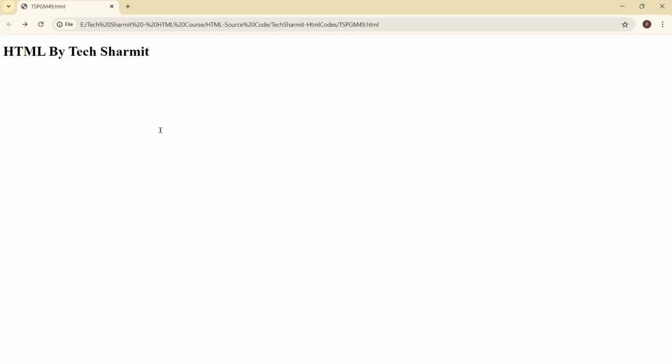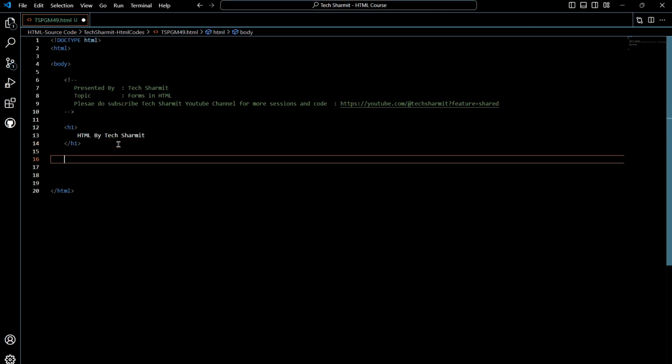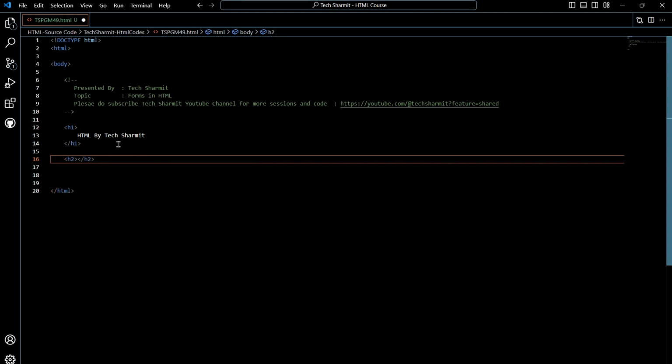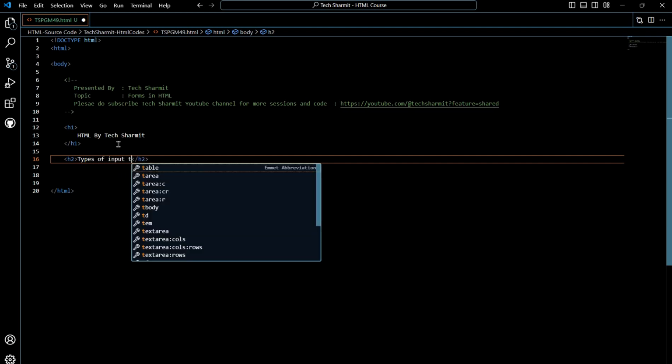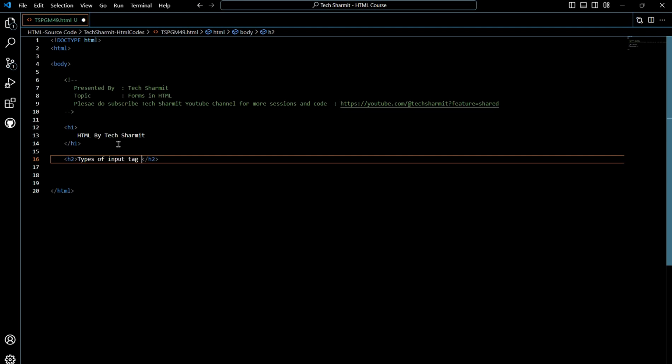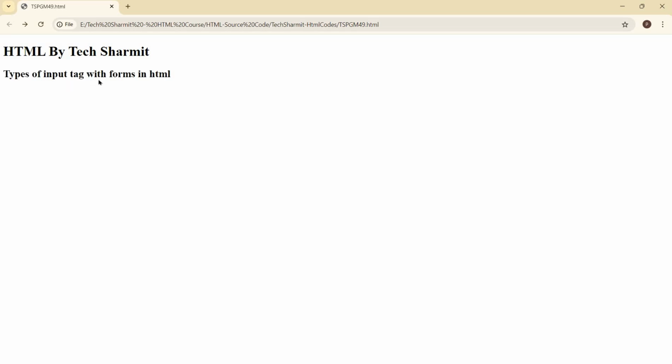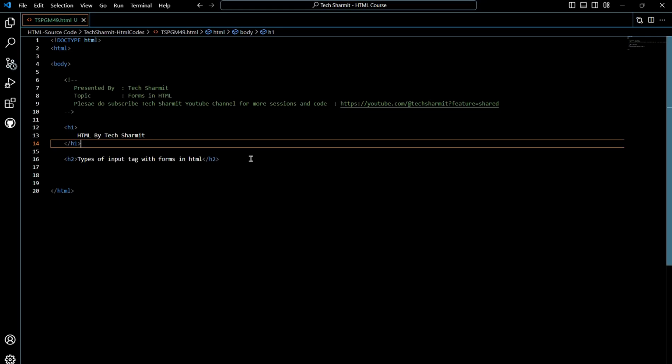So far we have not added anything other than this. So let's see how we can create a form and add three different types of input tag in it. Let's go and write here HTML. Prior to that, let's add some heading. So H2, types of input tag with forms in HTML. Okay, so this is our heading. Let's save it and see the browser for the output. Types of input tag with forms in HTML.